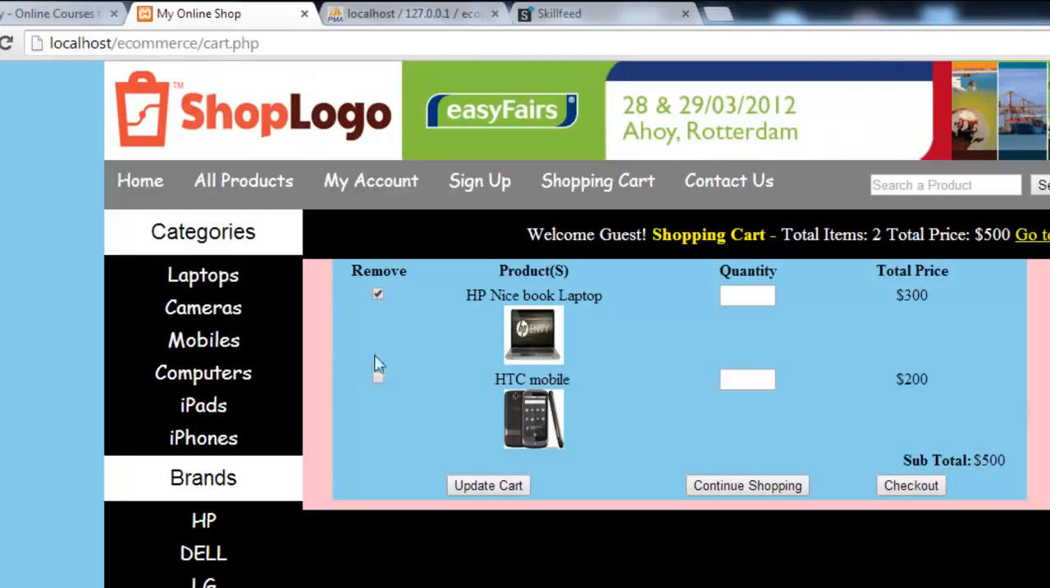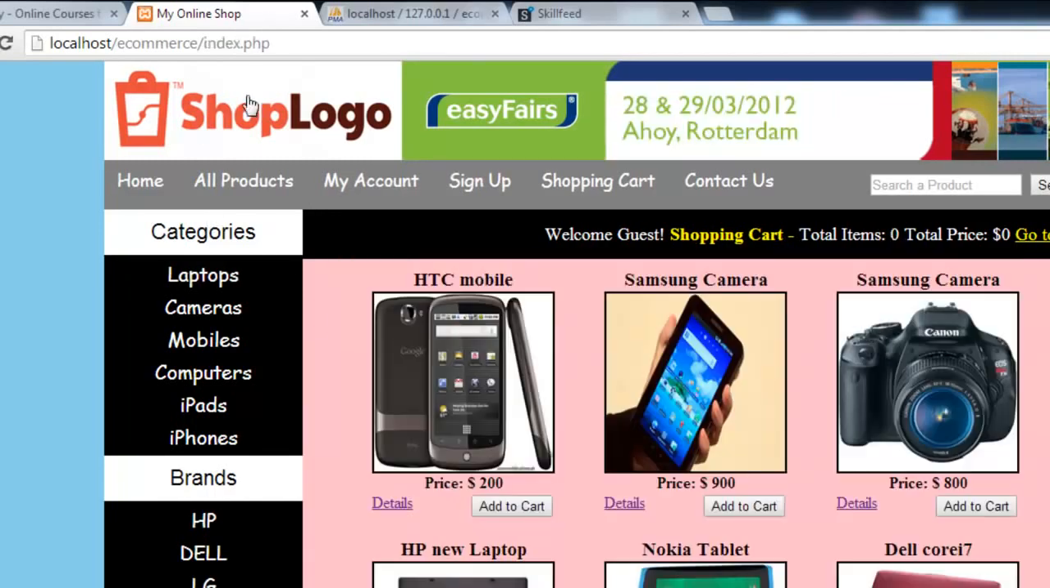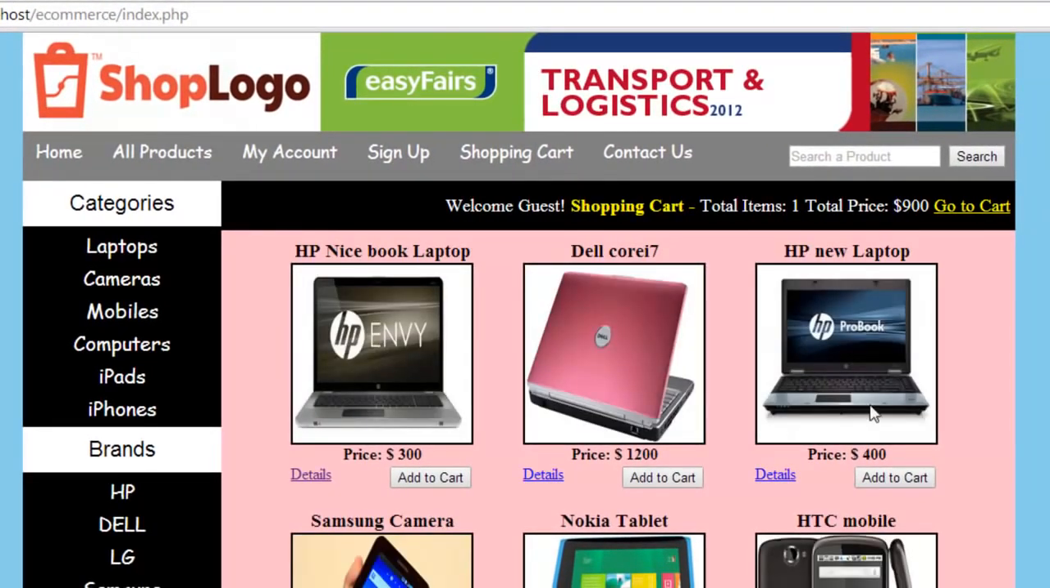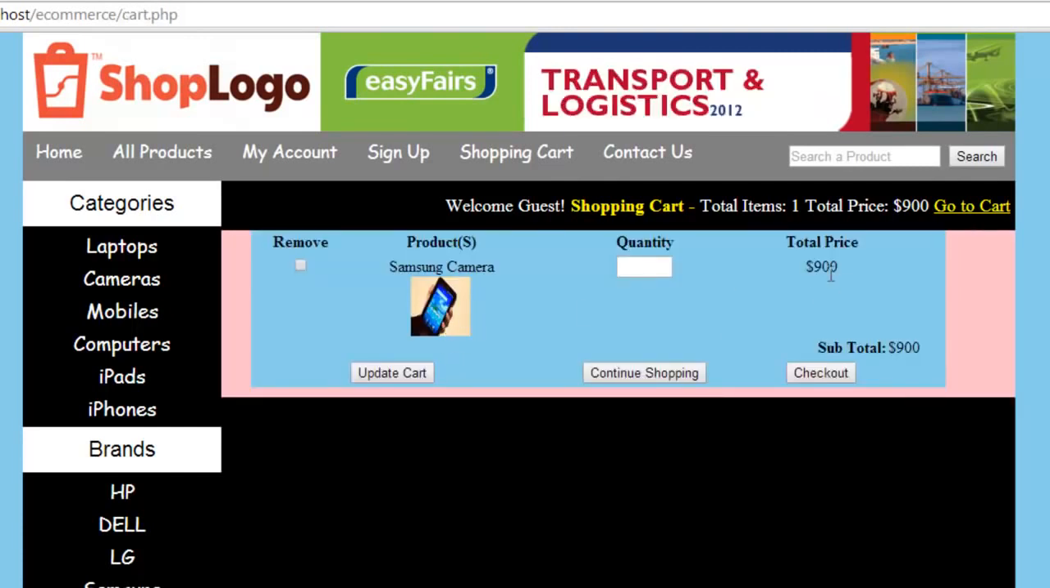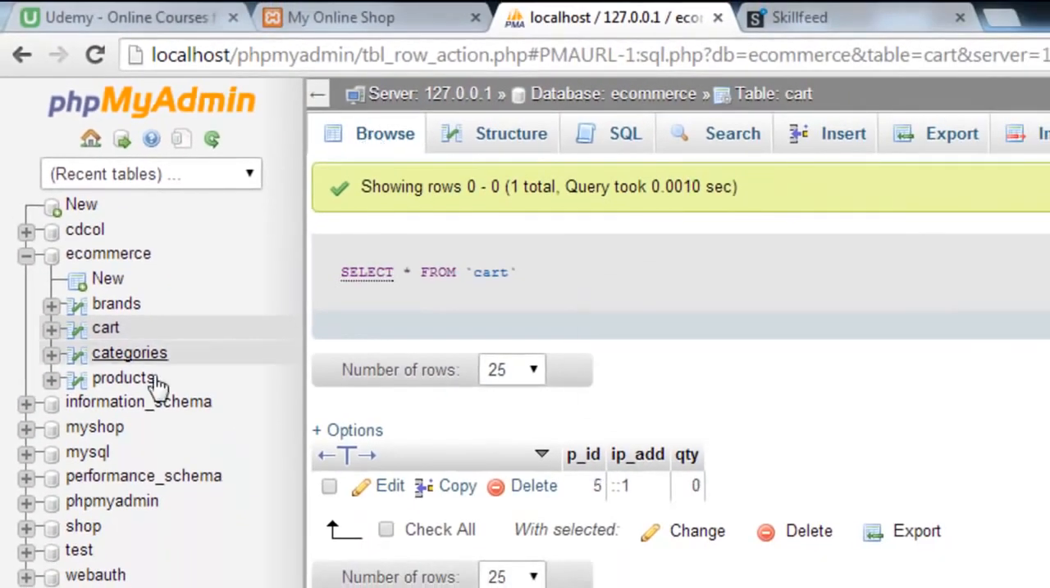Now if we update this cart, we can remove all of the products from here, and if we add more products, for example I added one product, and I will go to cart. You can see this is the product and its price is $900. I refresh my cart table, and you can observe the product ID is 5, IP address is 1, and quantity is 0 at the moment.